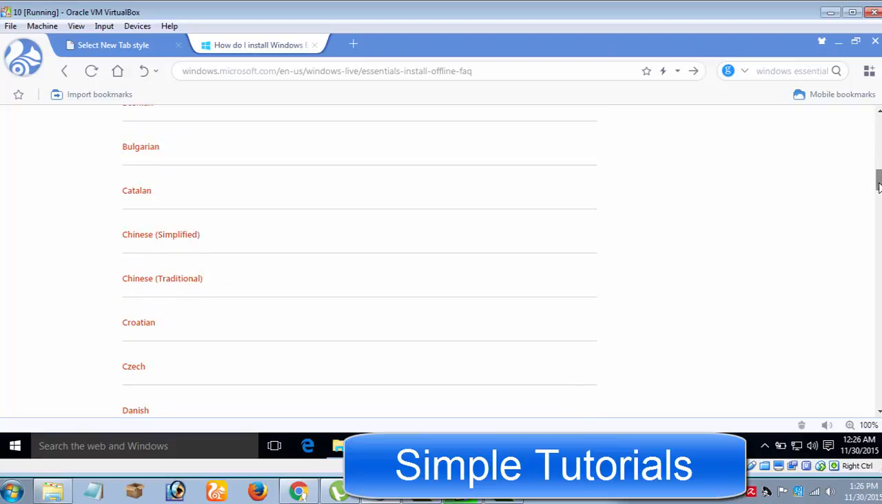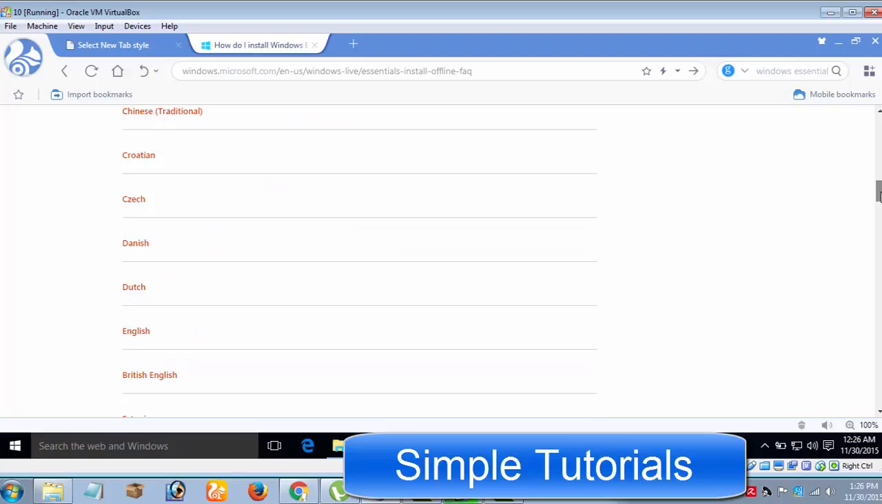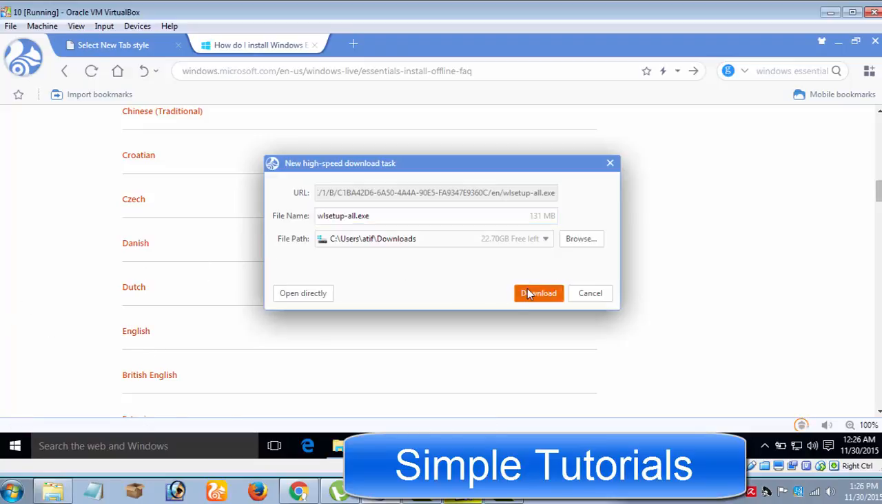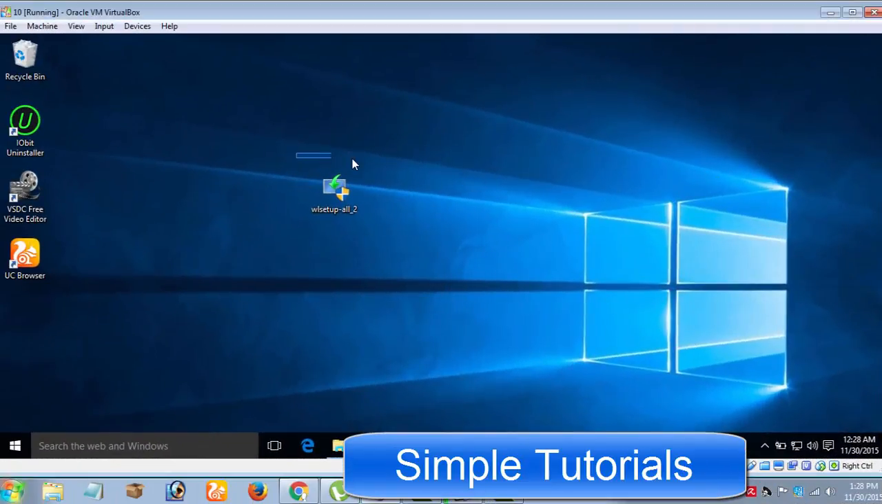As you can see on the download page, you can download the installer in all languages. Click on your desired language to download it. I am going to download the English installer. After having downloaded the Windows Essentials offline installer, let's begin the installation process.